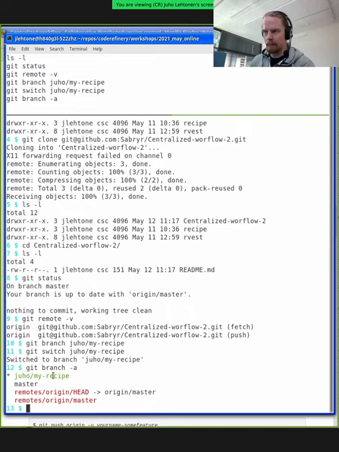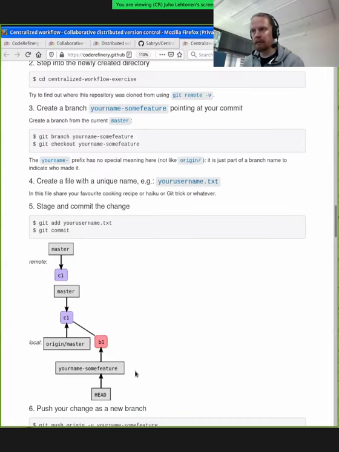But here I use my name to separate that it's my feature that is coming. Here it means that it's from the remote. A little bit perhaps confusing, but at least I have gotten used to it. But you can also separate it by using a dash.